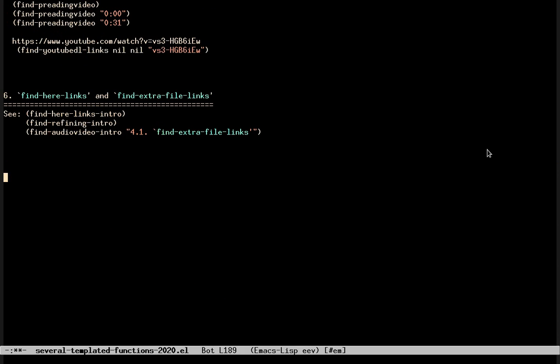And the last template-based function that I want to present is find-here-links. This is one that deserves another presentation. I'm planning to record a video about it, but let me present it very quickly.